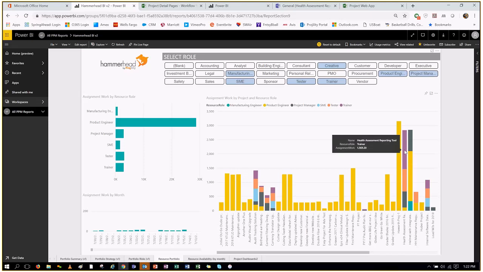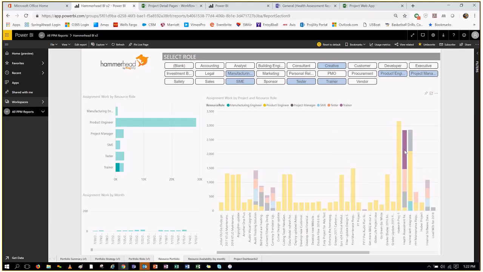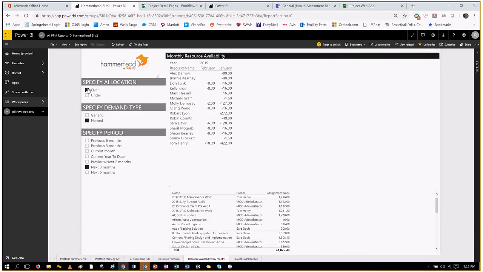So now I see, if I go to the purple resource here, that is my training resource. And I know that if this project is off schedule, maybe I have a challenge with training. Maybe I have a resource constraint or a resource challenge here. Then I have the ability to actually drill into the specifics on the resources.